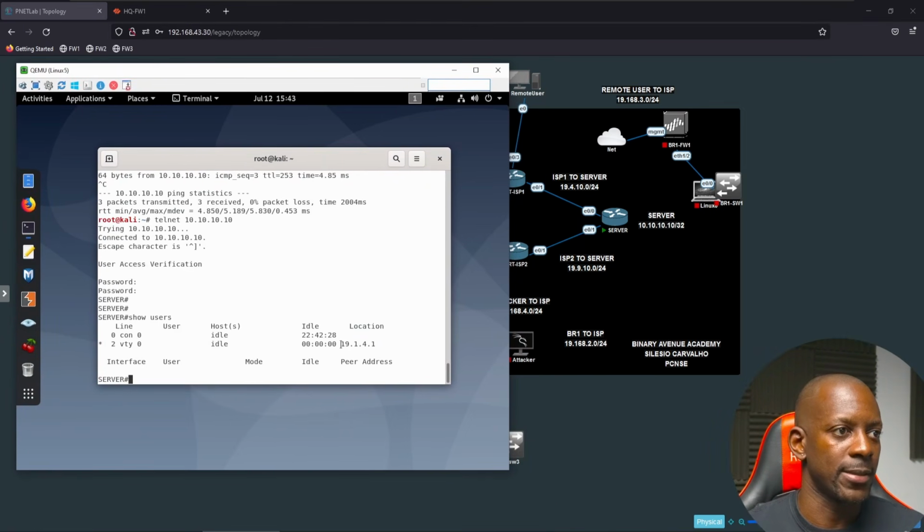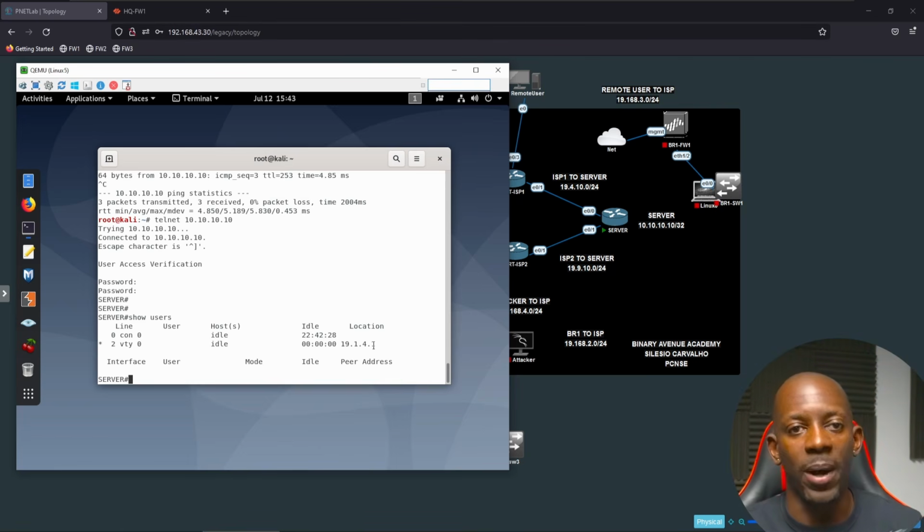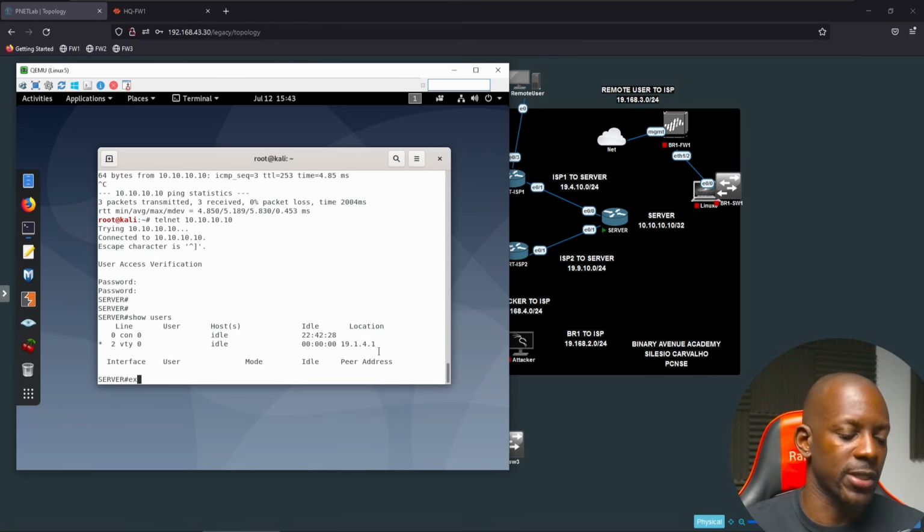So 19, this is just the first octet. The second octet, that's going to be the firewall. 4, that's going to be the router ISP. In this case, the router ISP is number 4. And the IP address .1, that's going to be the lowest IP address on a specific subnet. In this case, that's going to be the firewall public IP address. So it's working just fine, okay?